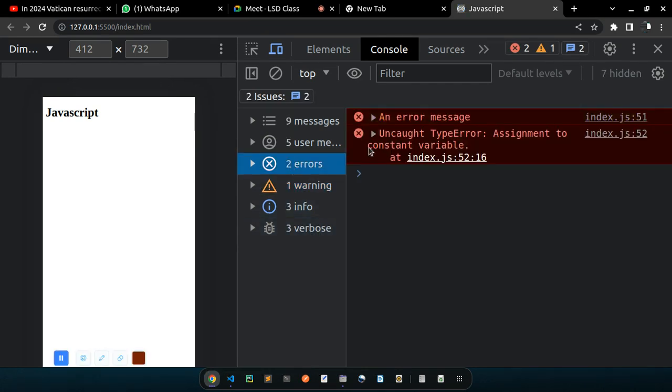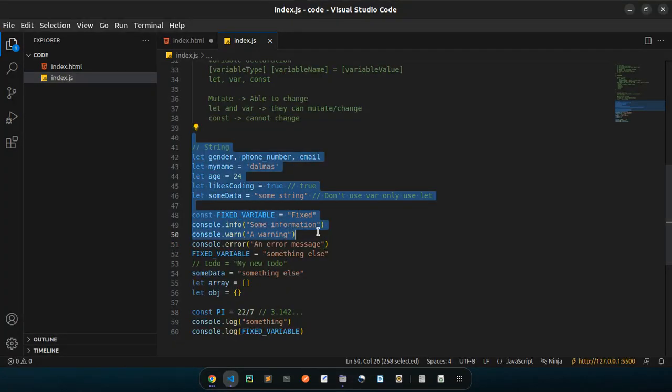If I click on error, you might notice an error message here. This has been forced to an error message. This is a forced error message because we just logged it out ourselves. This one has been caught by the compiler. So what's a compiler? A compiler is whatsoever that reads the code here, understands it, and executes for the user.